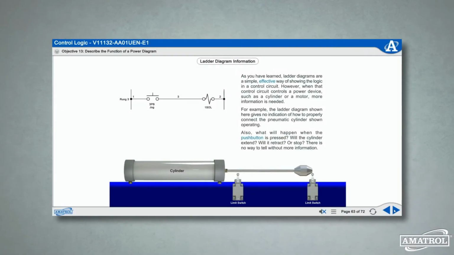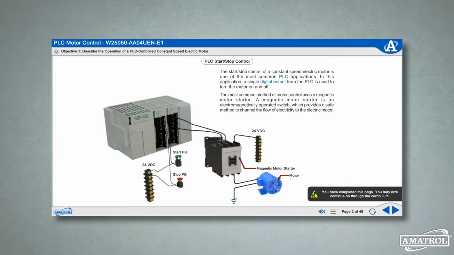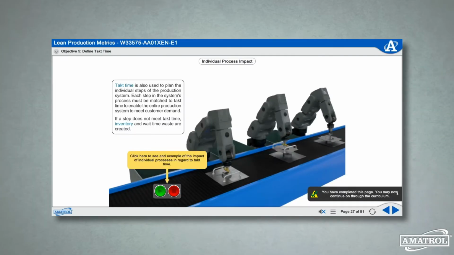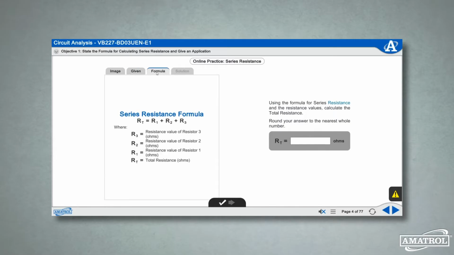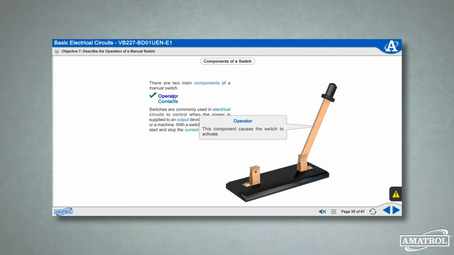Flexible, sophisticated, effective. Amatrol's interactive e-learning curriculum is everything you need in technical training. With its extensive library containing thousands of hours of instruction, Amatrol's e-learning covers dozens of relevant industrial topics, including AC-DC electric, motor control, and smart technology.